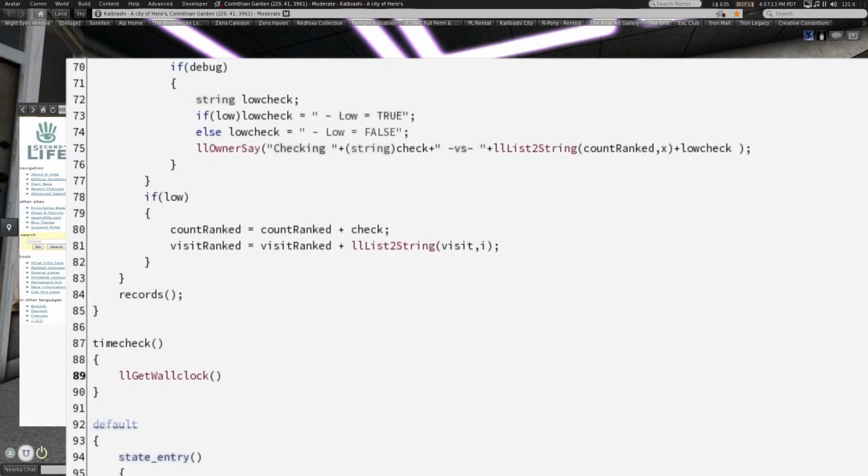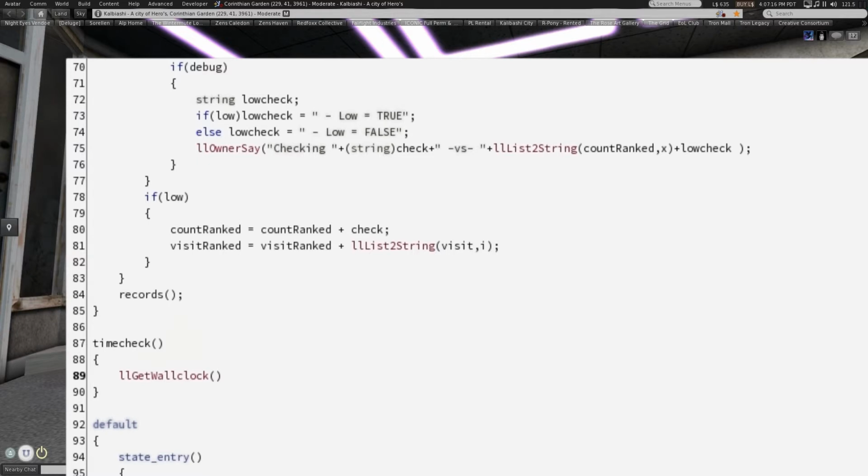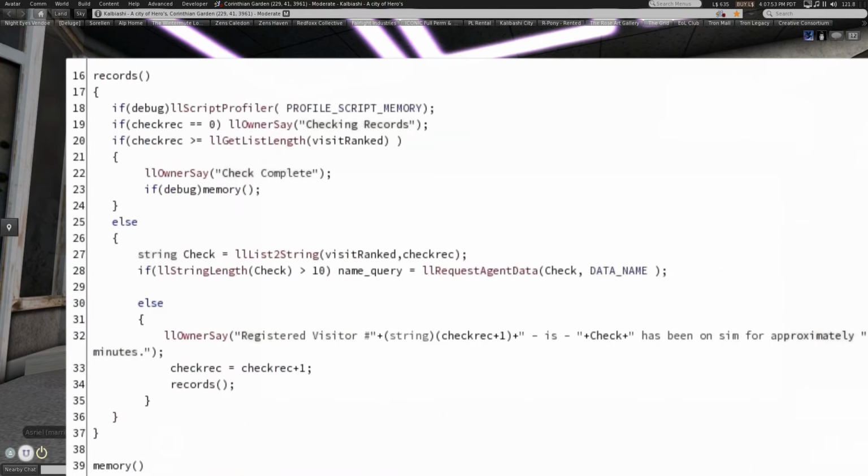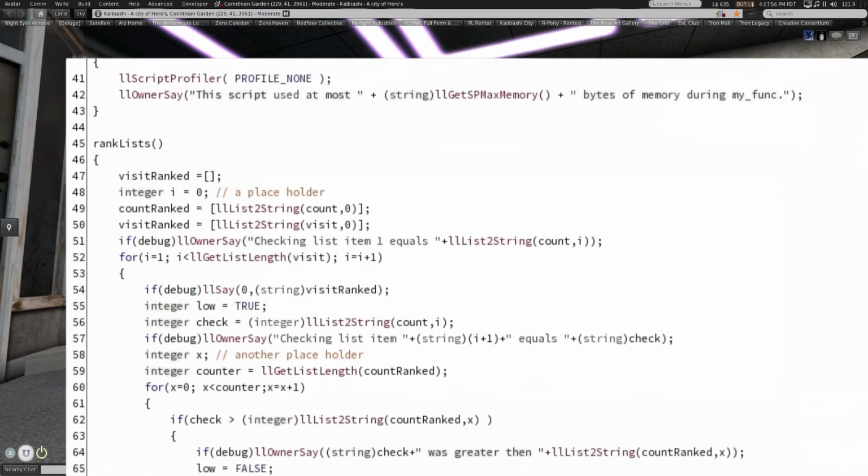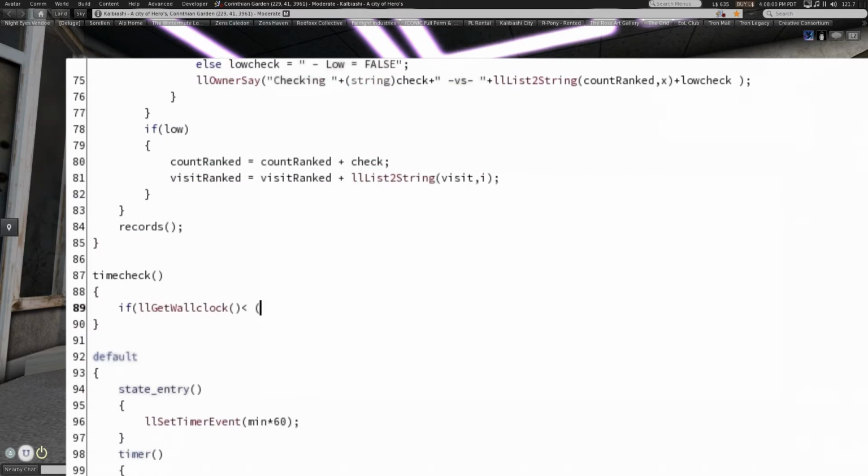And what it is, the float is the time in seconds since midnight. Okay, so get wall clock. If get wall clock is less than, we're running on a 5-minute interval, so anything that's within that 5-minute period is golden. So a way to check that is going to be 5 times 60 seconds. Actually, an easier way to do that is just to refer it back to your established minutes up here. Is greater than min times 60.